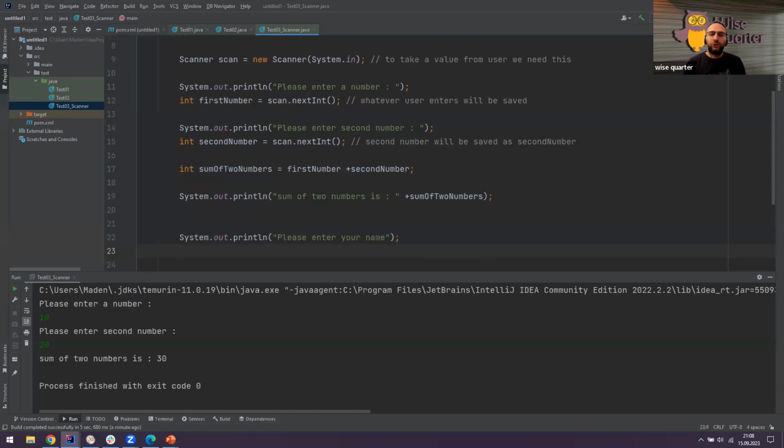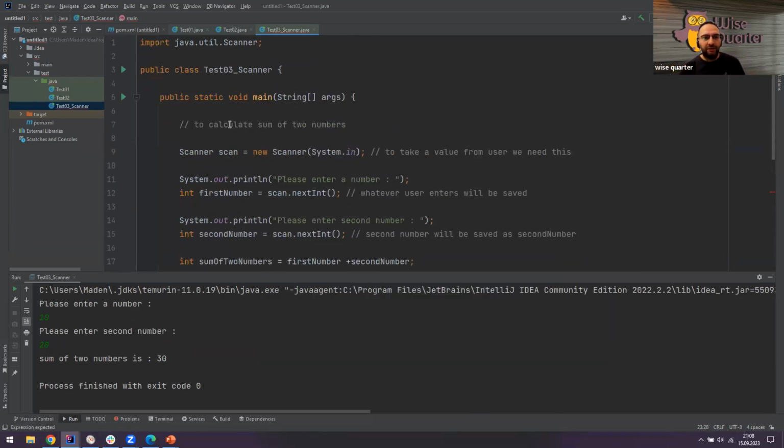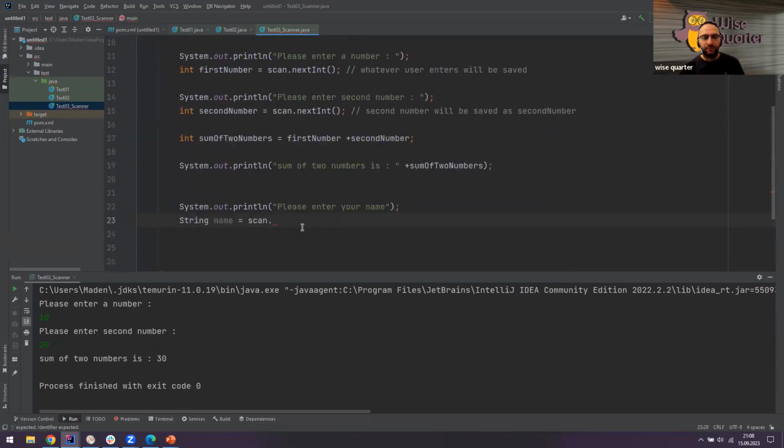To store text values, we need a data type. We need to create a variable. To store text values, the data type will be string. Name, for example, this is the name of the variable. And I want to take it from user. Okay, voila. Again, I will use the scan object I have created at the first line.